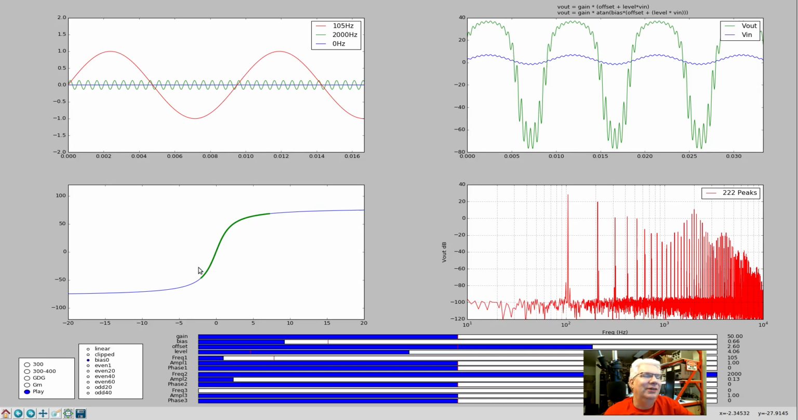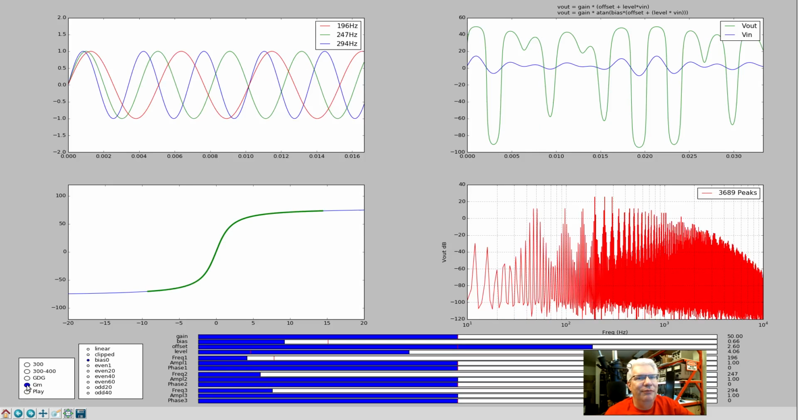All right, so now where are we? Let's kind of get crazy here. Let's put in the G major chord, and if we were to use our amplifier at this point, this is even with soft limiting, we're now getting 3,700 peaks.